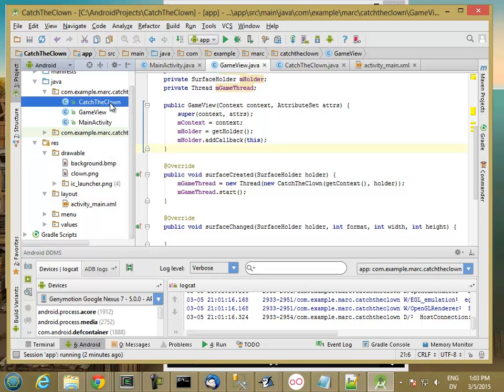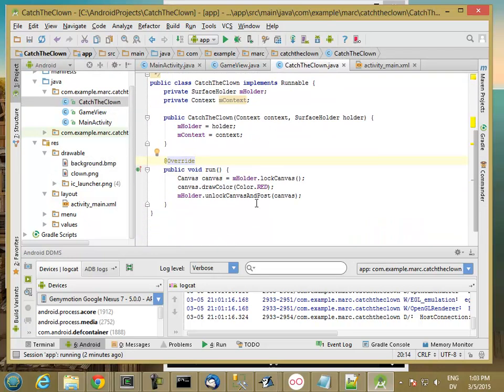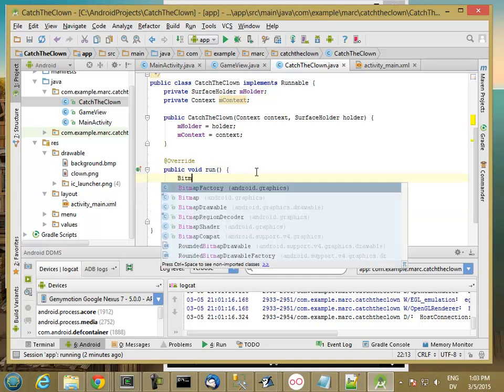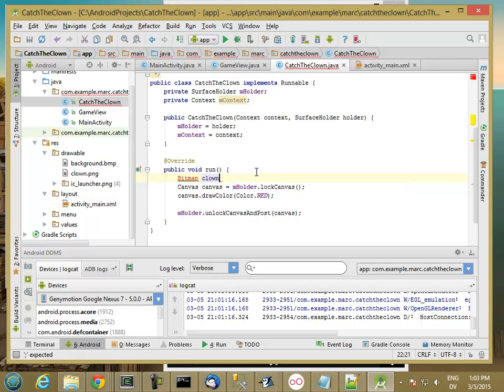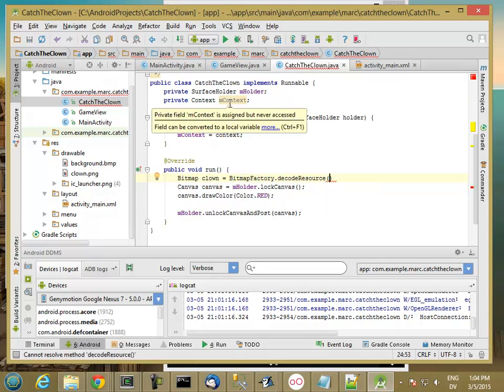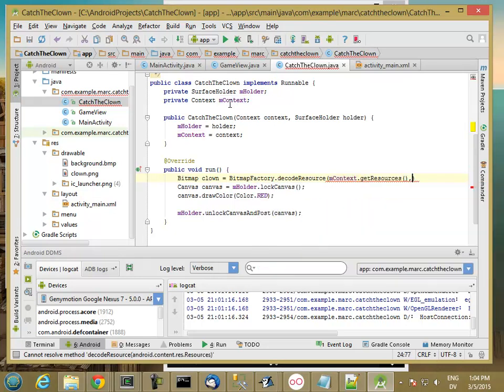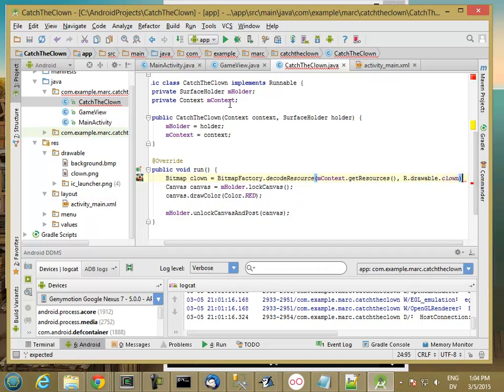And let's see how we actually draw those to the screen. I'm going to add a few lines of code to my run method. After I draw the background, actually let me put this at the top. I'm going to create a Bitmap clown, and use the BitmapFactory to build a bitmap for me. I'll give it decodeResource, and here I need to give it the resources associated with my context: mContext.getResources, and then R.drawable.clown, the thing I just pasted in. This is going to load my clown PNG and convert it into a bitmap.